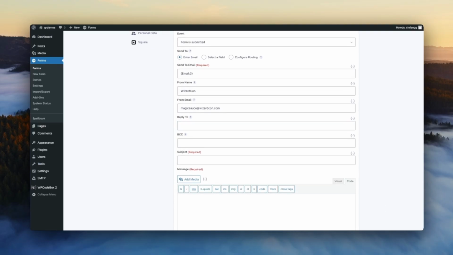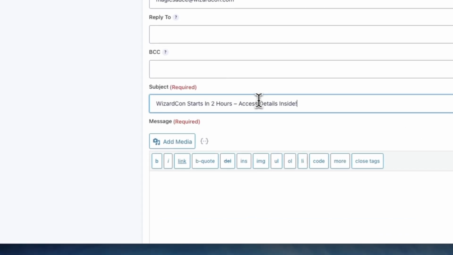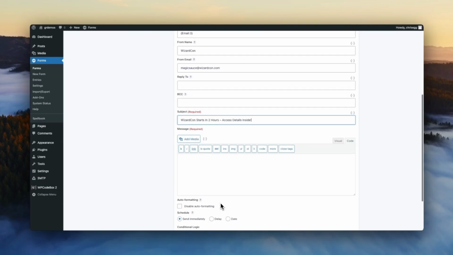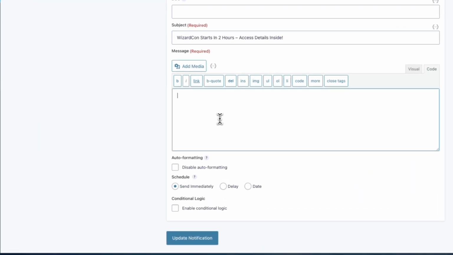So I'm just going to fill this out. We're going to add in all the necessary information here. I've pre-created a subject line and an email body text, so we'll just paste that in.